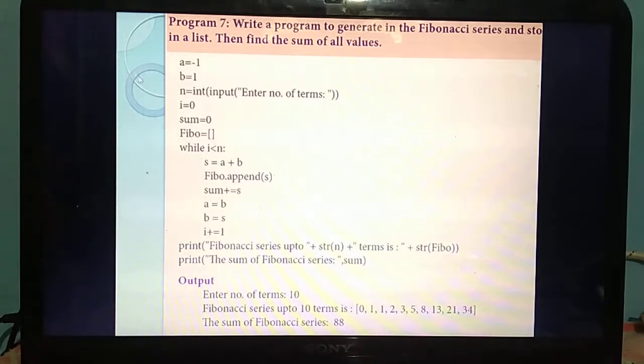So how many variables have you declared first to find the Fibonacci series? Two variables. So you are going to add these two values. What are the values? A and B. So that result you are storing in which one? Yes. So all the values are stored in which variable? Yes. So you need to store all the values in where?